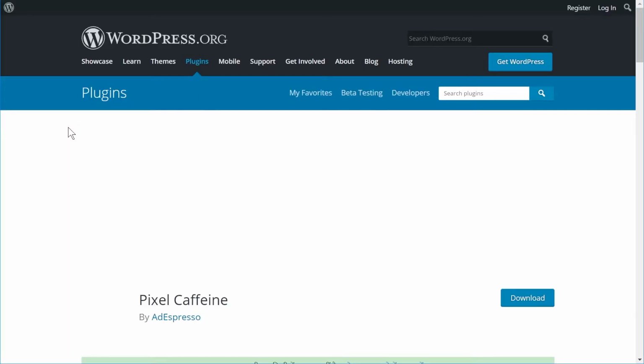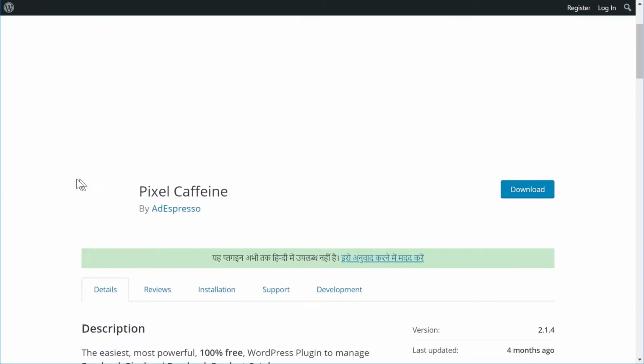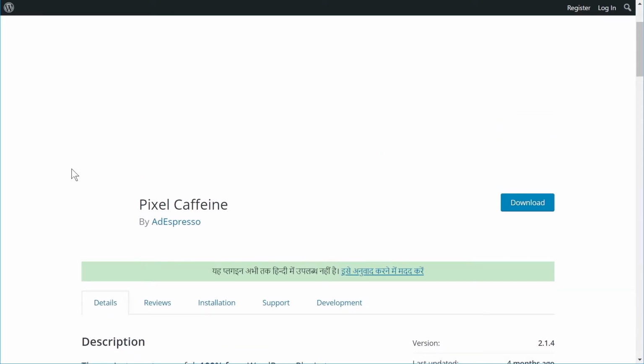And if you don't want to mess around with code, then I would recommend that you use the Pixel Caffeine plugin by AdEspresso. It's a completely free plugin that will help you add the pixel code to your website, and also add some additional features like the Facebook product catalog and some other features. Obviously, this is not the only plugin that supports these features. There are plenty of them out there. Some are free and some are paid or premium plugins. So do your research and find the plugin that best suits your business needs.